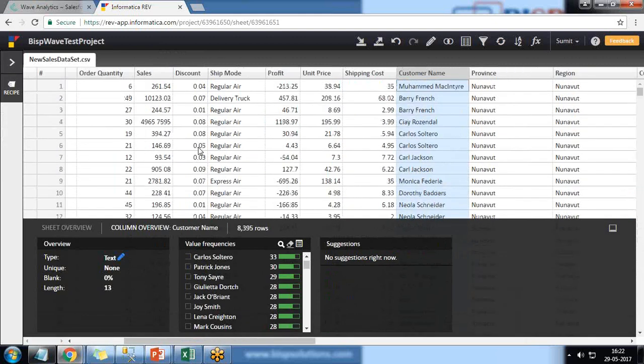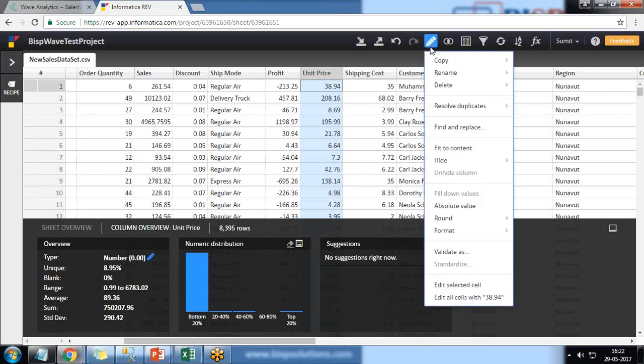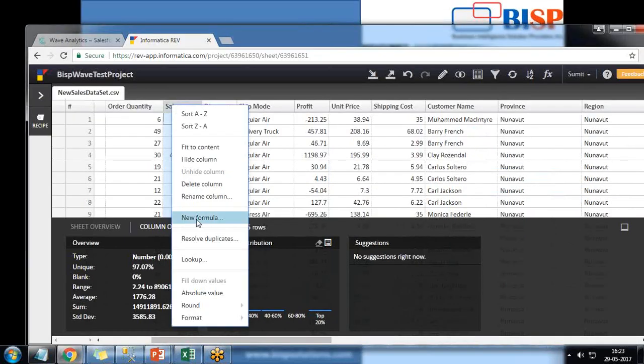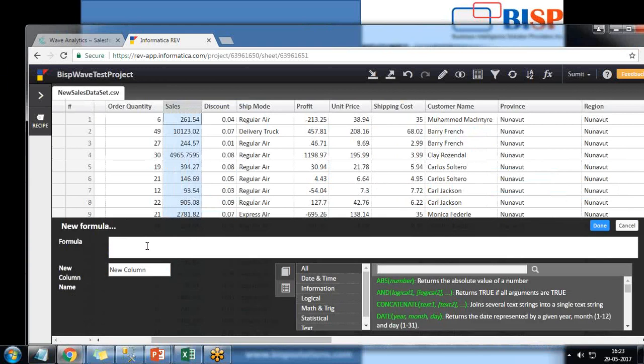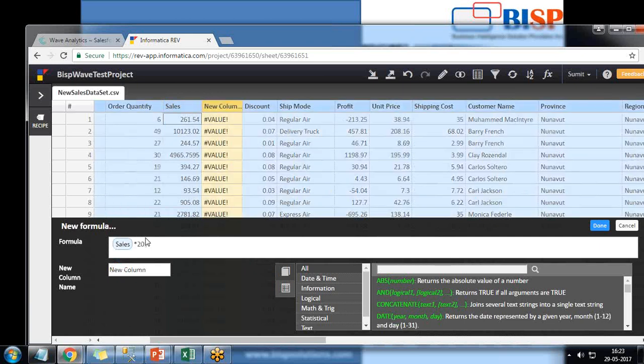So if we want to perform some transformation, we can do it here. Let's suppose we have sales and I would like to add a column which will calculate the 10% tax on the sale. So I can have a new column. To add a new column, I right click on sales and say new formula, and the formula I can specify. So I can write here sales multiply by 20 divided by 100.